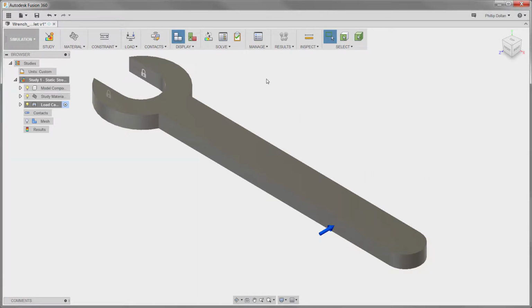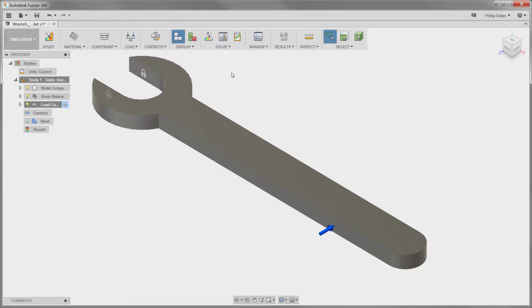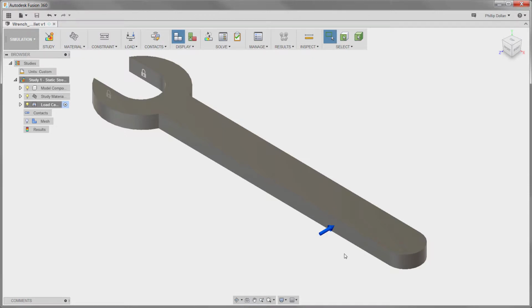I can now do a pre-check, and that's successful. Click OK. Then click Solve. Click on Solve One Study. Click Close, and it's then scheduled on the cloud.